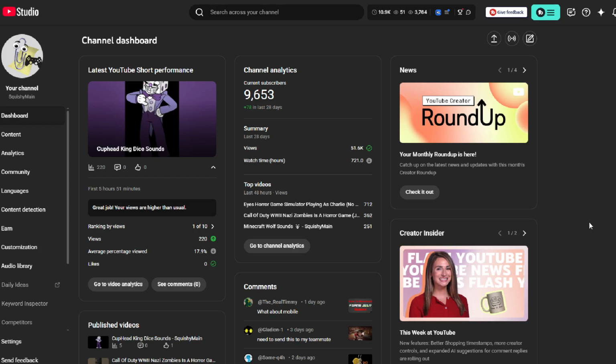But yeah, you want to go to your channel icon in the top right corner, and then there should be a button that says Channel Studio or whatever, and then you go to here through that. And then once you're here, you want to go down here where it says settings, and there's a little gear icon. It is slightly cut off, but you can still see it says settings.